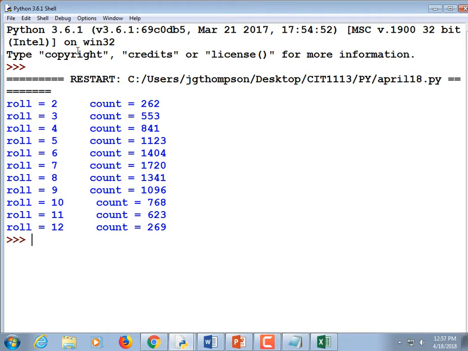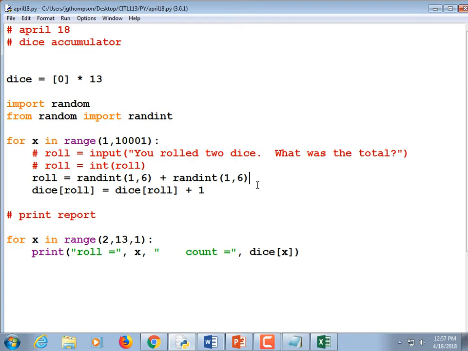Okay, so by choosing 10,000, I kind of arranged it so that if we divided the count by 100, it would give us a percentage. So it rolled 7, 17% of the time. It rolled 6, 14% of the time. It rolled 5, 11% of the time. It rolled 4, 8% of the time. Let's make that little modification. Nah, let's not. We're going to leave it alone. But you get the idea, I hope.